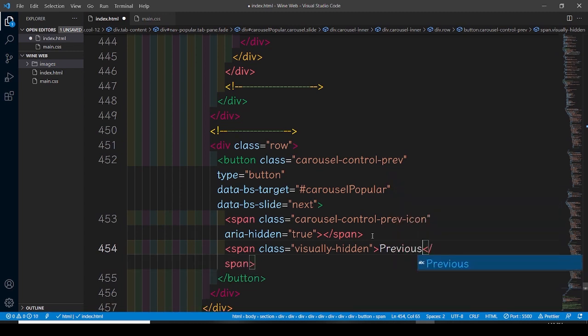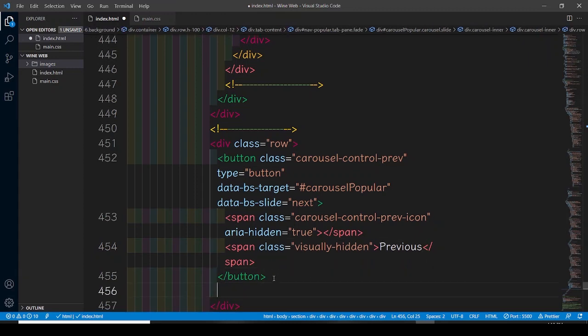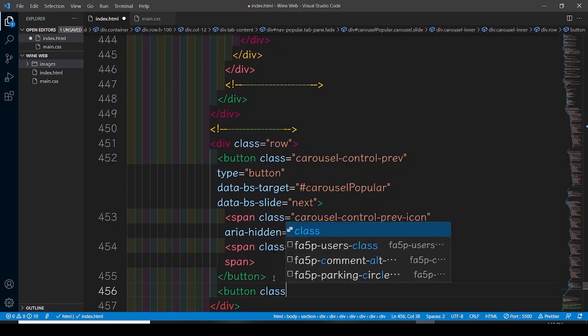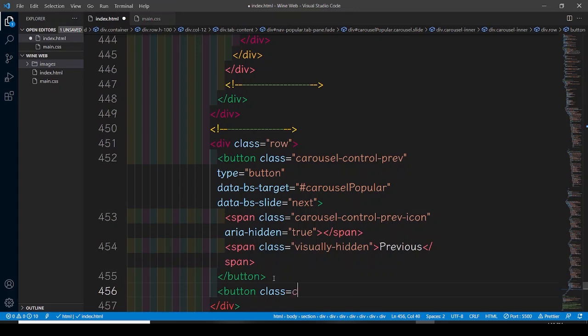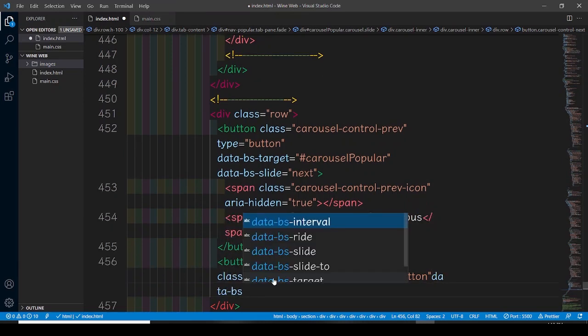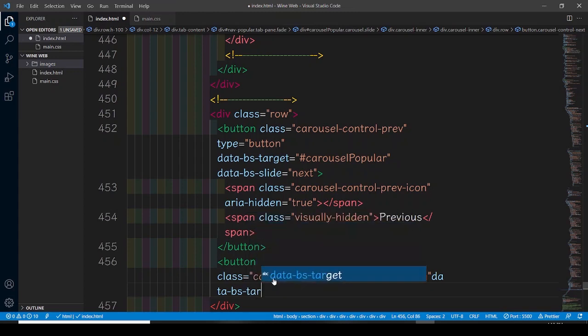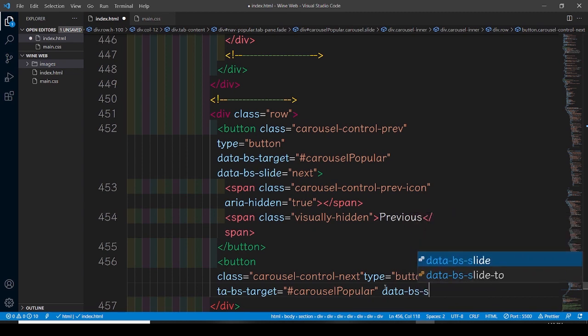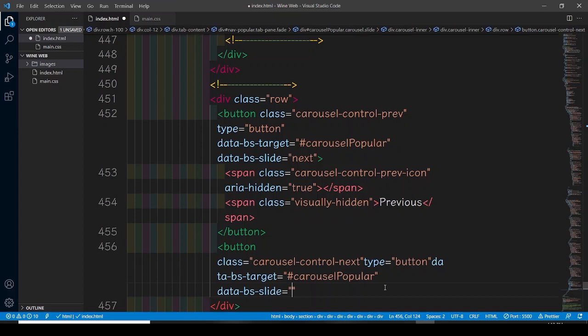Okay, then after this let's have another button element, assigning it a class, and this class is going to be carousel-control-next. The type is going to be button, data-bs-target, have an ID of carousel popular, and you know what, let me wrap it here. Okay, then we have to say data-bs-slide next.